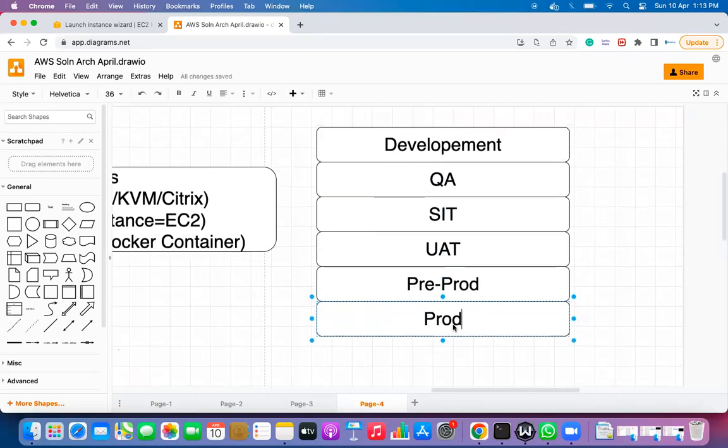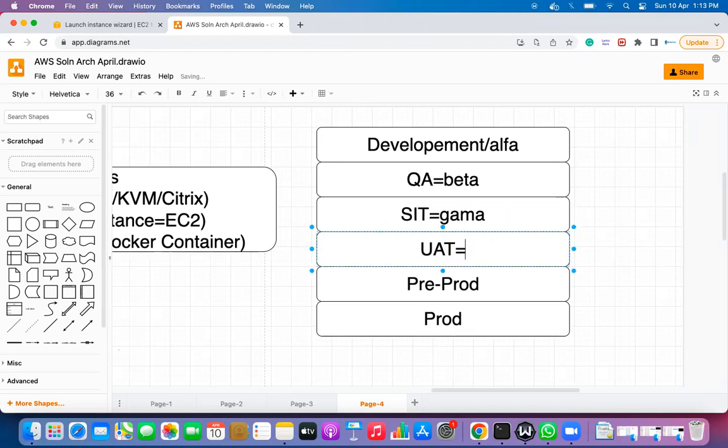I hope that most of us already know about these environments. Those guys who are new to this field should know about them: what are the different environments you have worked with, right? There could be different nomenclature, like alpha, beta, gamma, delta. This is pre-prod and this is finally prod. So you can call it alpha, beta, gamma, delta, or development, SIT, UAT, pre-prod and prod. So these are some different environments.